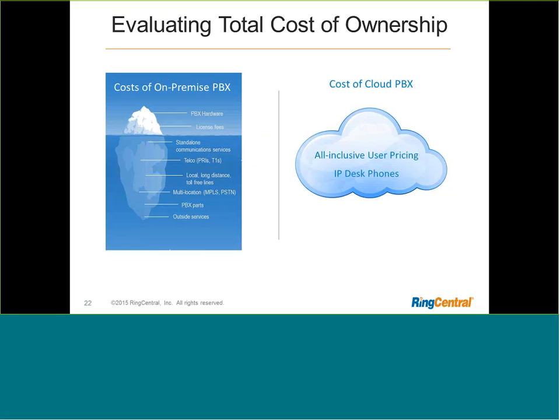When you look at really evaluating that total cost of ownership, PBX, IP-PBX, it's a little bit like an iceberg. You have your basic hardware costs, your licensing fees, and then once you get out below that, it's where the really hidden costs start to add up. You're going to have outside service charges, so if you have to pay to have someone come on site to make any changes for a call answering rule, add a user, those really add up over time.